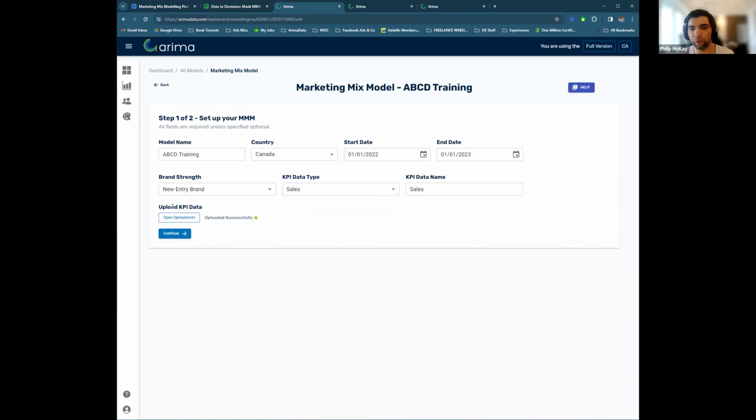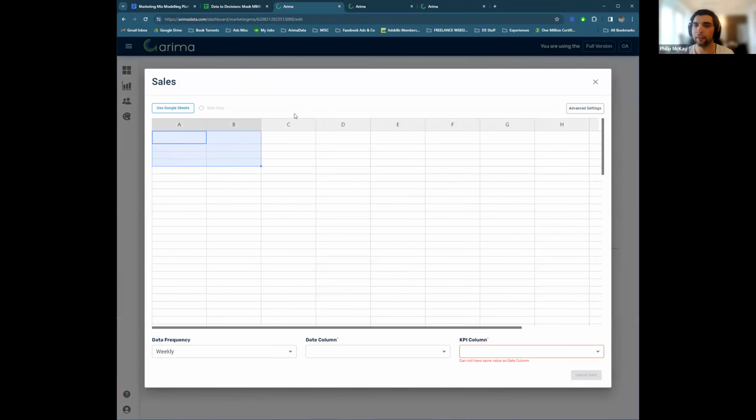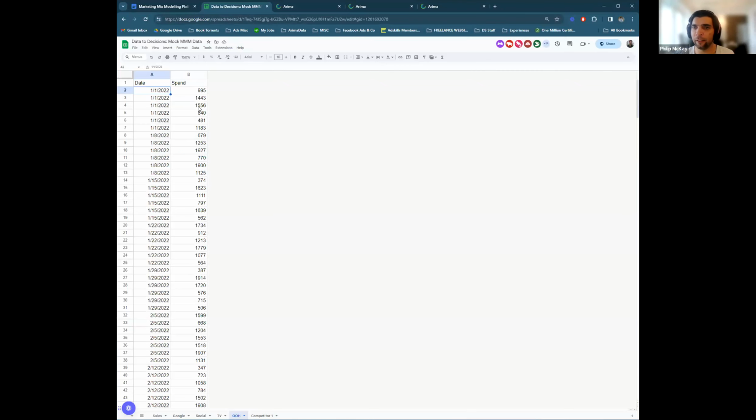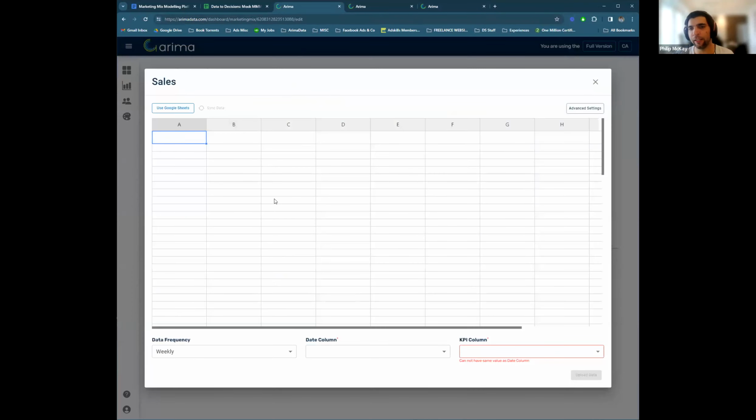We're going to open the spreadsheet here where it says upload KPI data. Okay, and we have a blank Excel sheet essentially. So what we're going to do is tab back to data to decisions, pick our sales tab here, and hit Control A, Control C. So that's a copy paste function. And we are going to copy paste this into A and B.